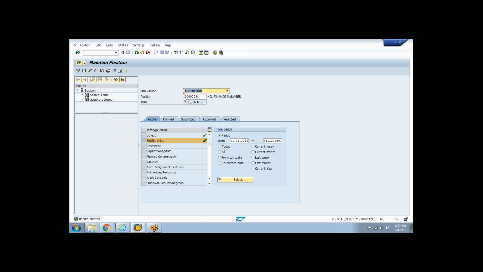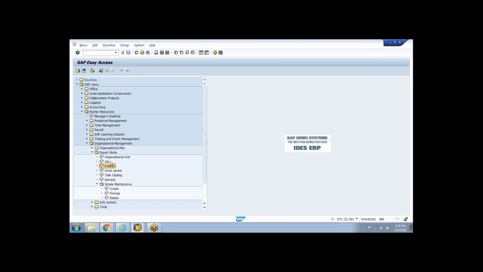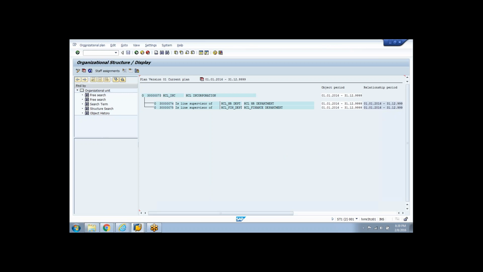If you want to see the structure display, you can go back to simple maintenance and see, if you are not confident. We have created the superior position as supervisor for the subordinate position, and the subordinate position reports to the supervisor position automatically, right? Top to bottom and bottom to top. If you give one side, the other side happens. If you give bottom to top, top to bottom will happen, and vice versa. So we can see it in the display.